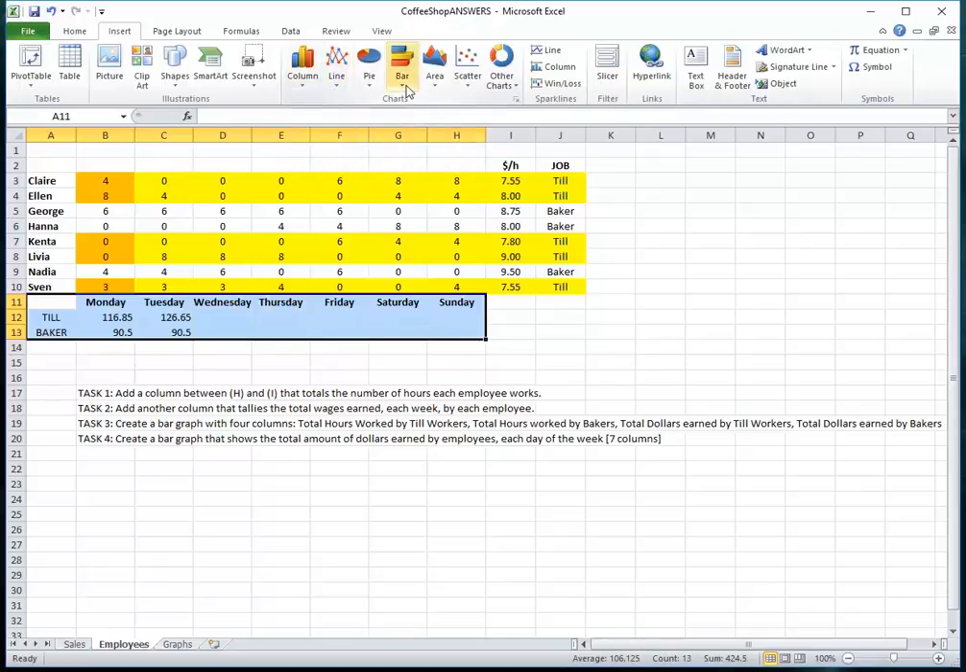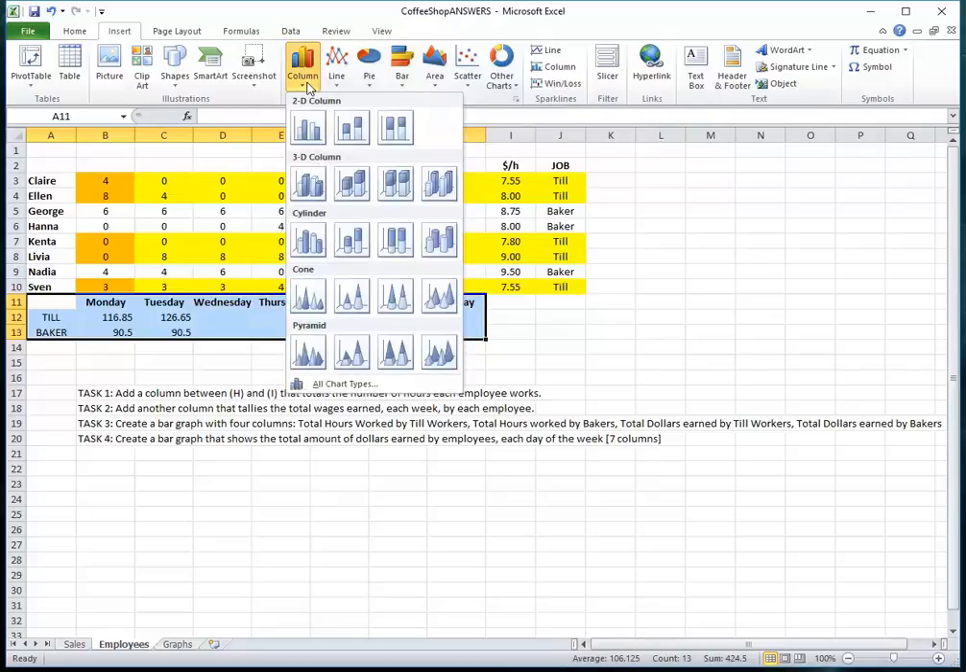You can use a column or a bar graph. In Excel, bar graphs are sideways, column graphs are vertical. So I'm going to use a column. And we're just going to pick the second option right here, which is a stacked column graph. And what stacked column graph is going to do is going to take our two columns, in this case Till and Baker, and squish them on top of each other for the same series. In this case, Monday, Tuesday, Wednesday, Thursday.